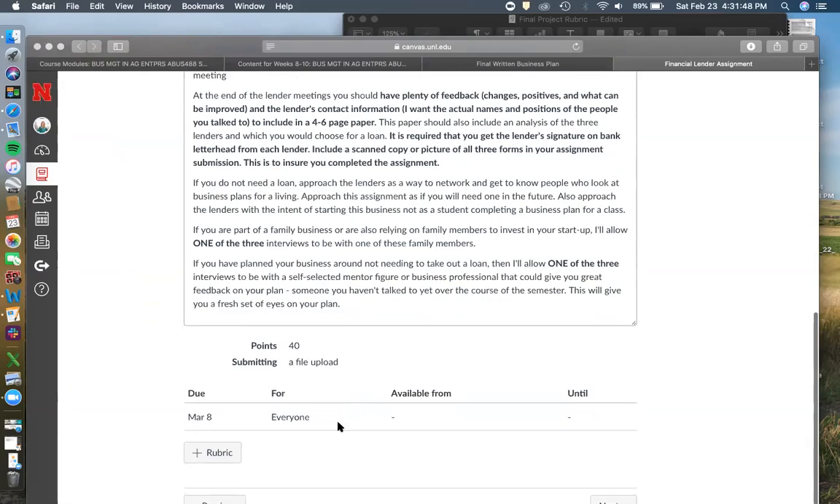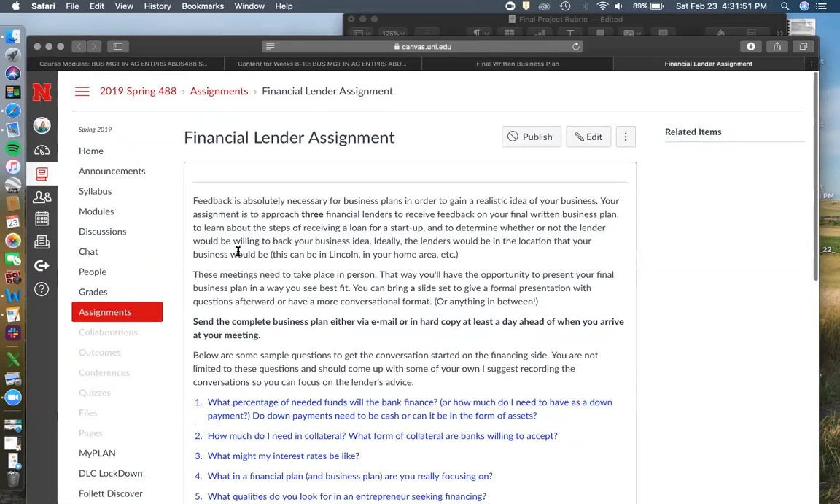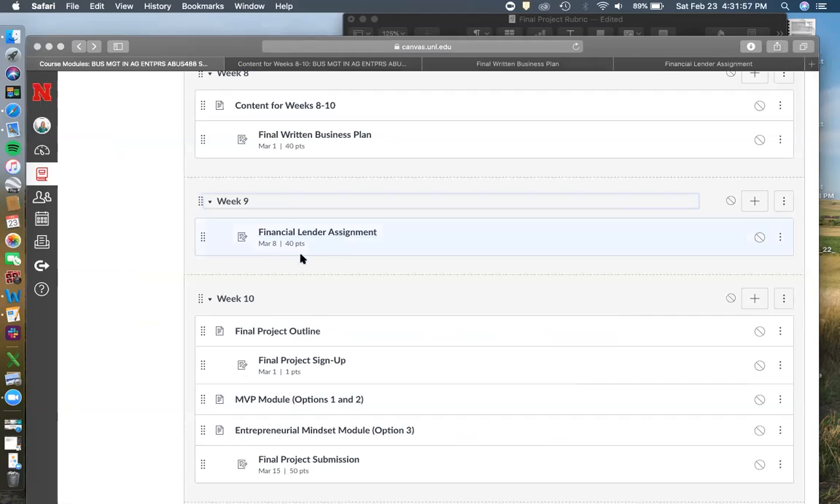So this is worth 40 points and it's due on March 8th. So obviously this will take some time to set up 3 meetings and meet with them. So again, giving you a fair heads up now.